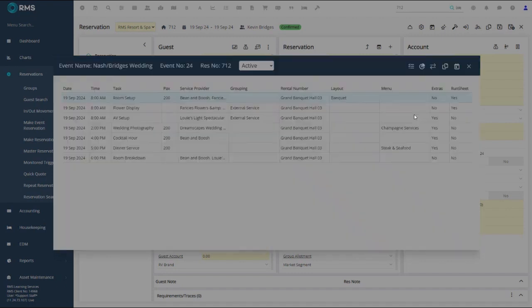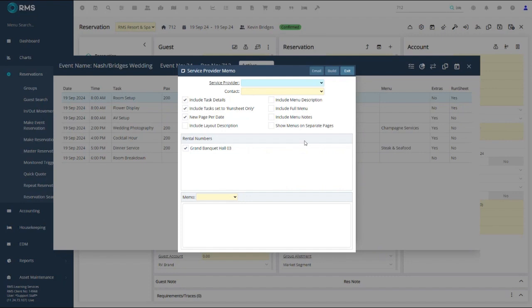I saw that we have a couple service providers on this specific event. So this is going to allow you to notify those vendors of the tasks assigned to them. We can select a particular service provider like the wedding photography, and we can select one of those contacts that we created against that photography service provider. After we've selected the contact, we can set up what we want to include in this memo. This can include task details, tasks that are marked as run sheet only, and a new page if this was a multiple date event, more than one day.